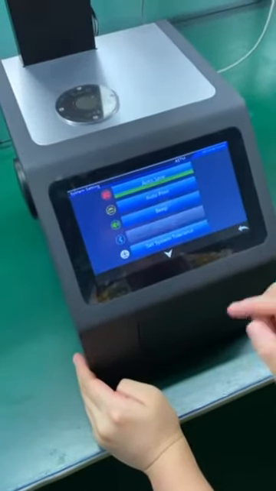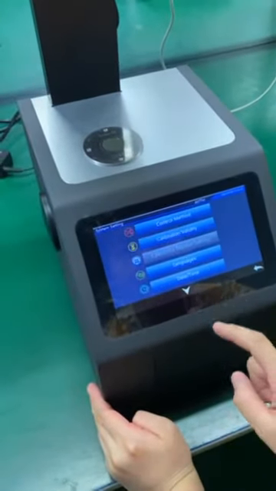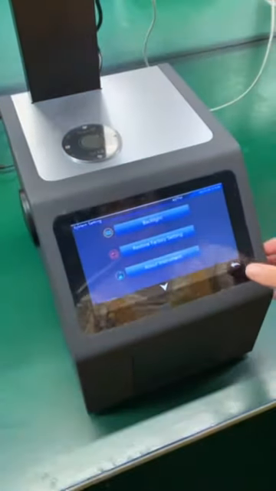Here is system setting. You can do some setting here. Okay, that's all for this model.